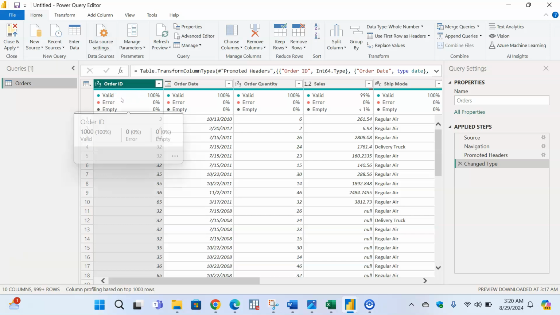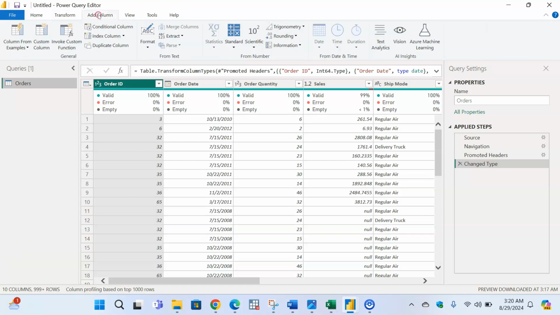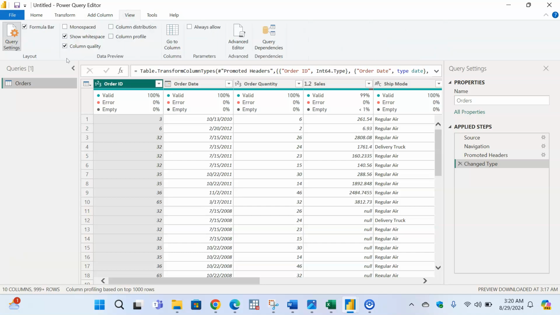there's something called column quality. Sorry. So you go to add column, then you look at it, it should be view, then you ensure column quality is ticked. So column quality is what gives us this. So you see 100% is valid, error is 0, 0. So this is okay. All these are okay, whatever you see.